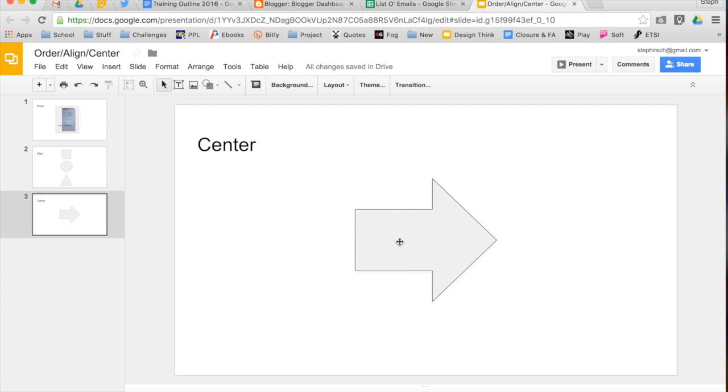So that's how you can change the order of objects on slides. You can align objects on slides and you can center them on the page. Again, this works with drawings as well, but like I said, I use it more often in slides, so I wanted to show my example in slides.